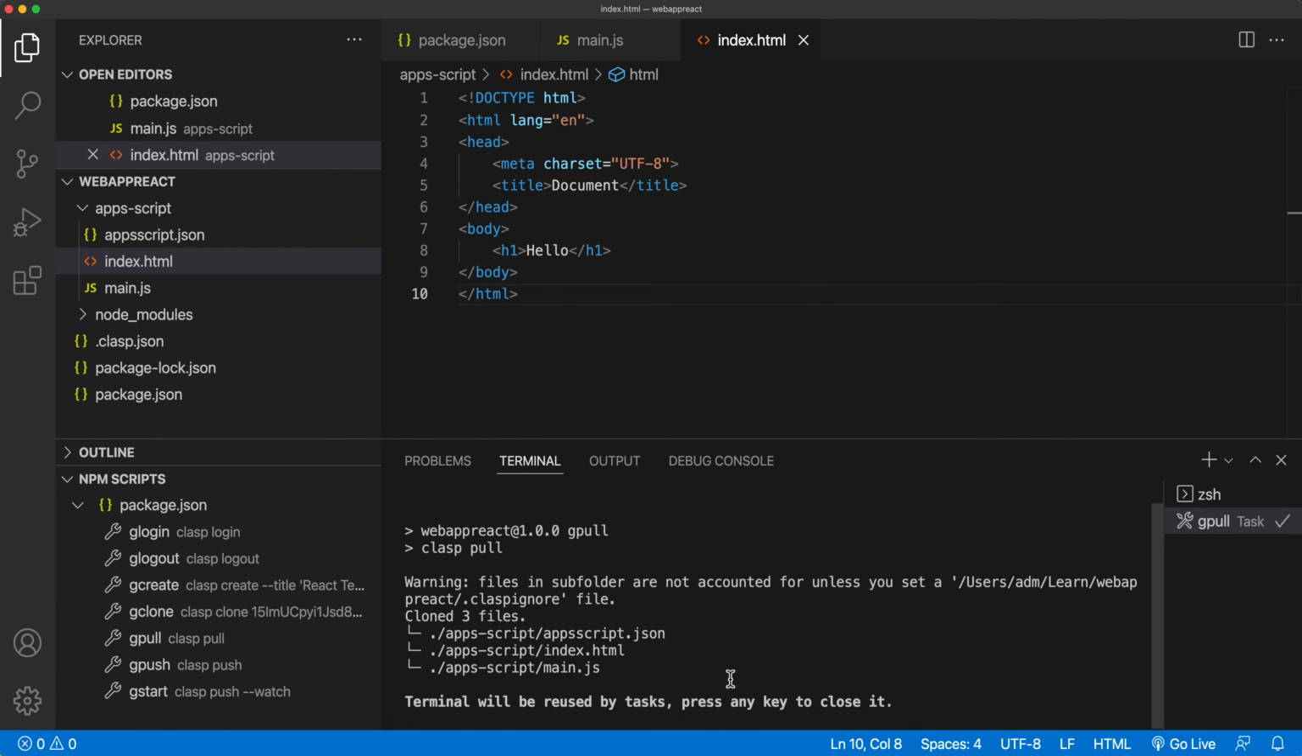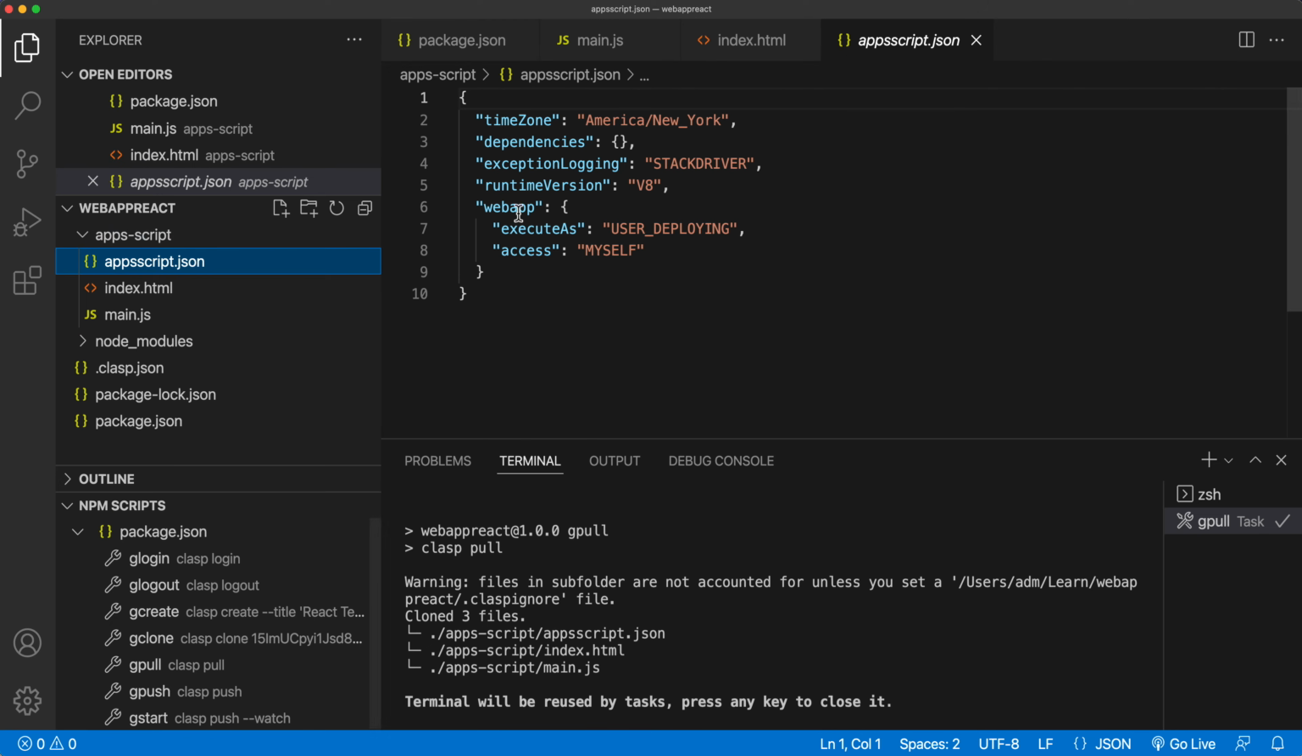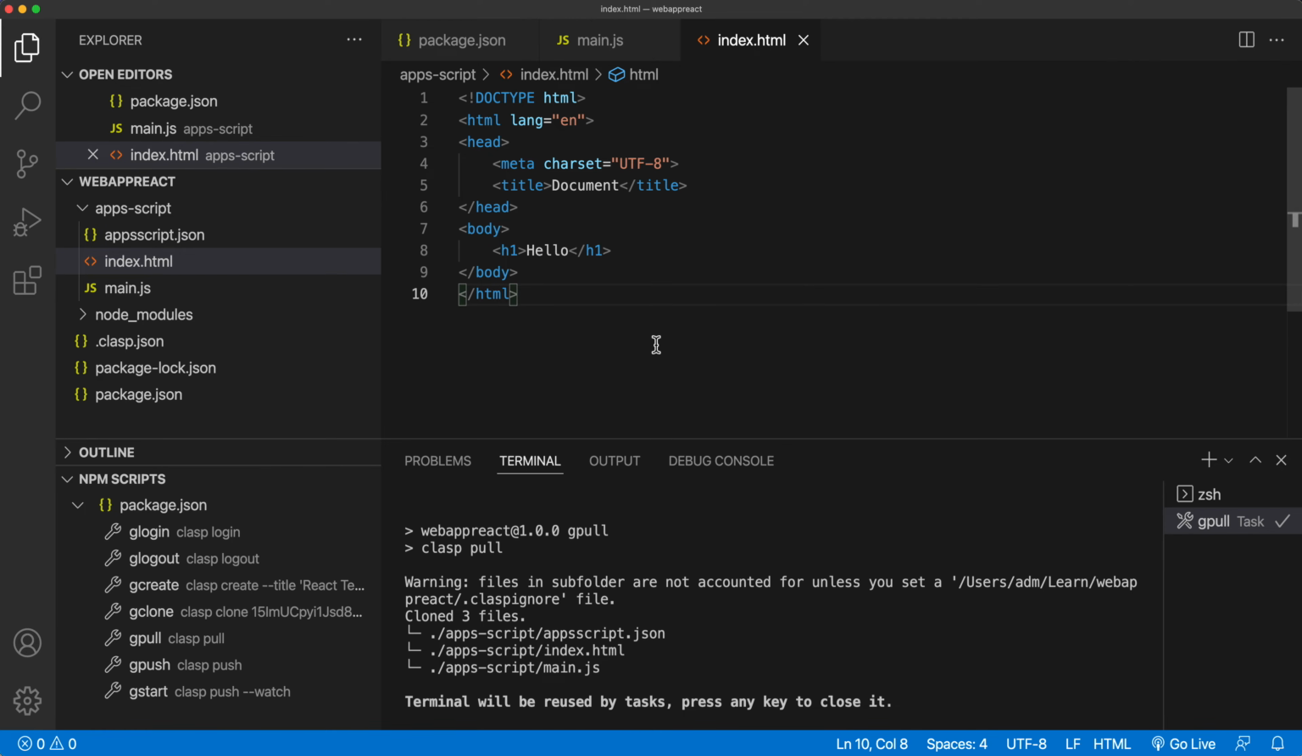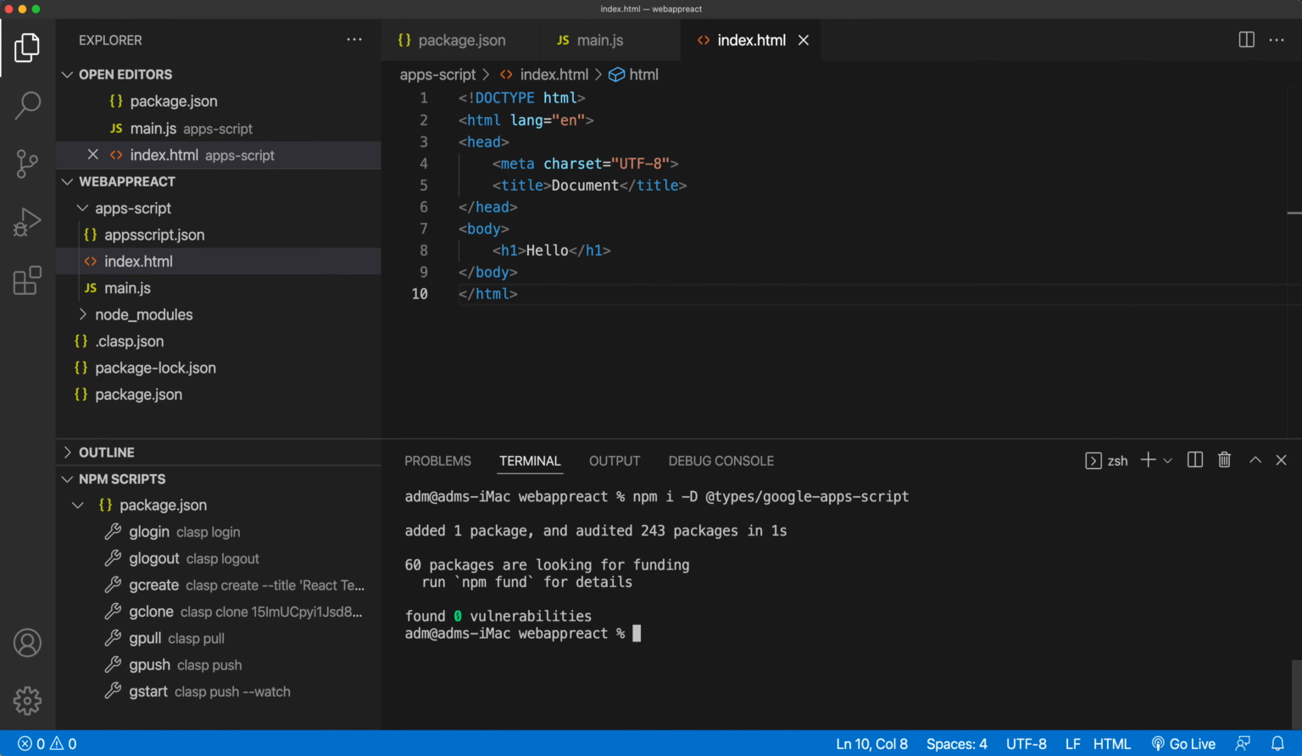And that's going to update all of this. And mainly this is where the updates are going to be. See, now there's this web app section here and all of this. So that's it. We're done with our CLASP. Now we can get to setting up React here somehow.